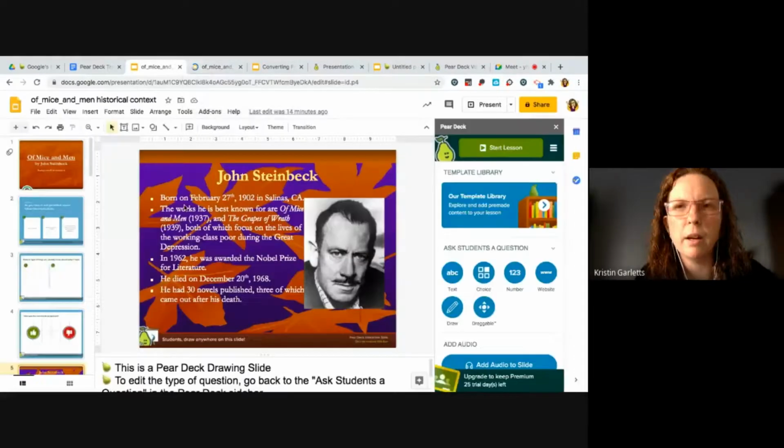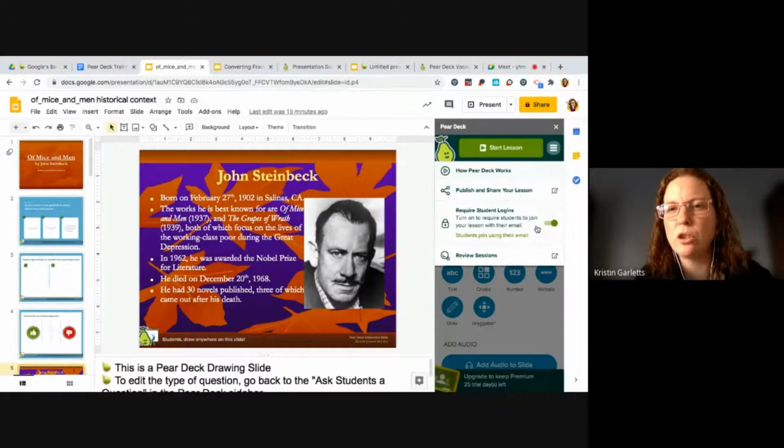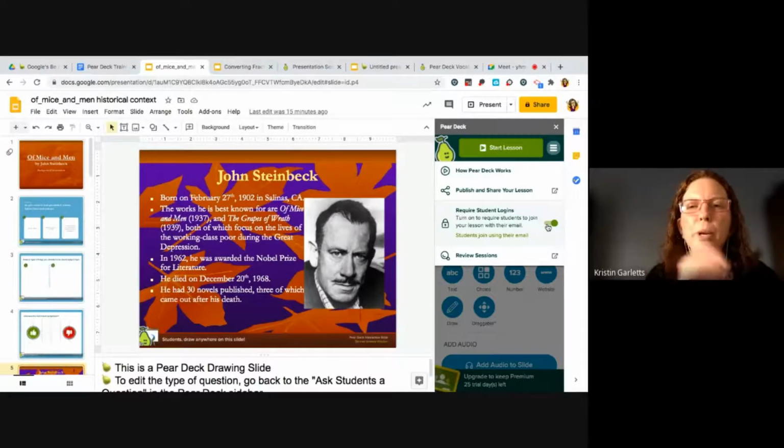All right, so what I forgot to show you, when you start your lesson, if you click on these 3 little bars next to the Start Lesson button, there's a few settings that you want to make sure are turned on. I like to make sure that students are logged into their emails. This helps you with the student takeaway file so that you know which student did which interaction. So make sure that you turn on student emails.